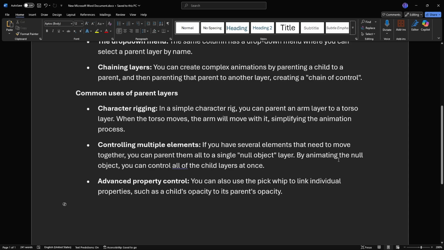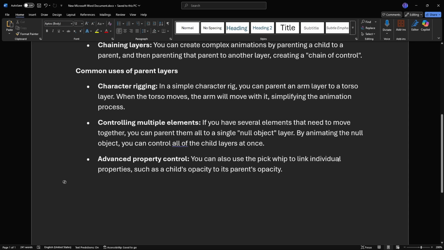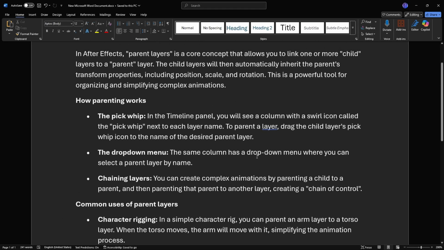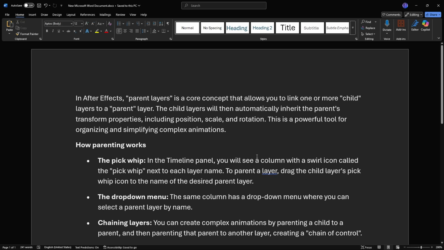Advanced property controls. You can also use the pick whip to link individual properties such as a child's opacity to its parent's opacity, right? So in the coming class, we'll learn about the null objects and all. First, try to understand what parent and child layers are. It's very important in animation. Mostly we use these things, right?